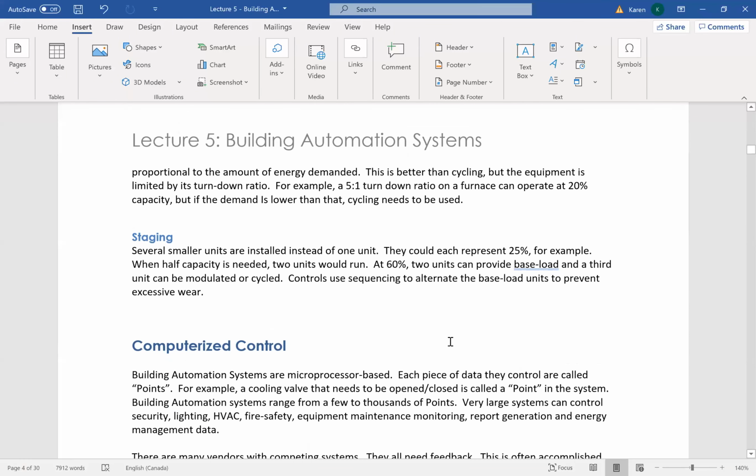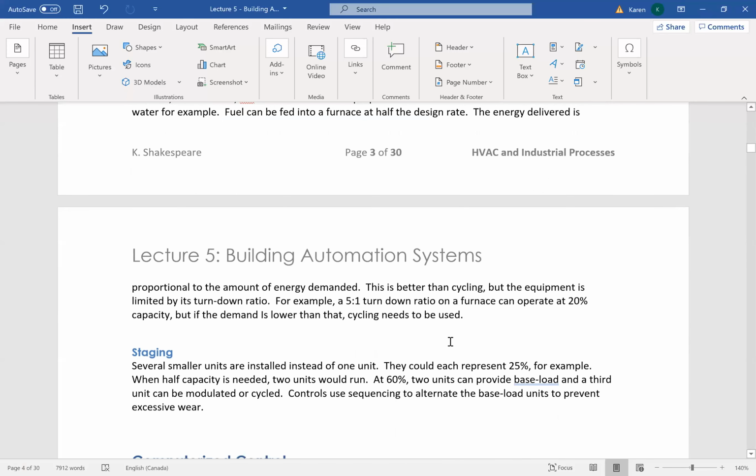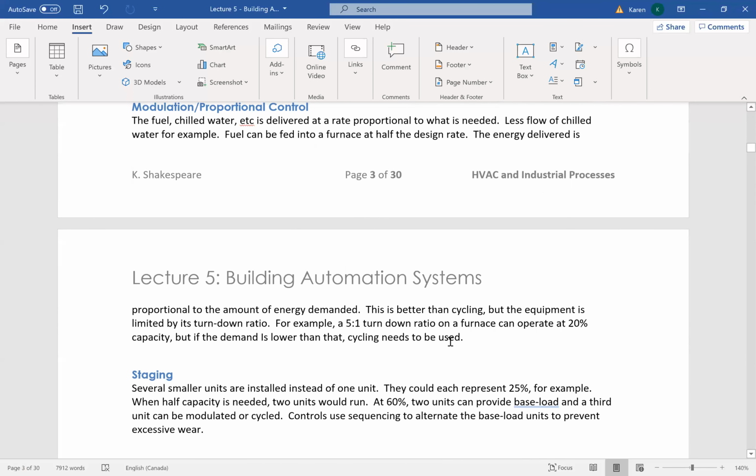And staging is another type of control. It's called staging, and this is often used. This is a way of meeting your maximum capacity, but then to meet your base load, you would not have to use all of the equipment. So basically, instead of one large unit, you install a series of smaller units.